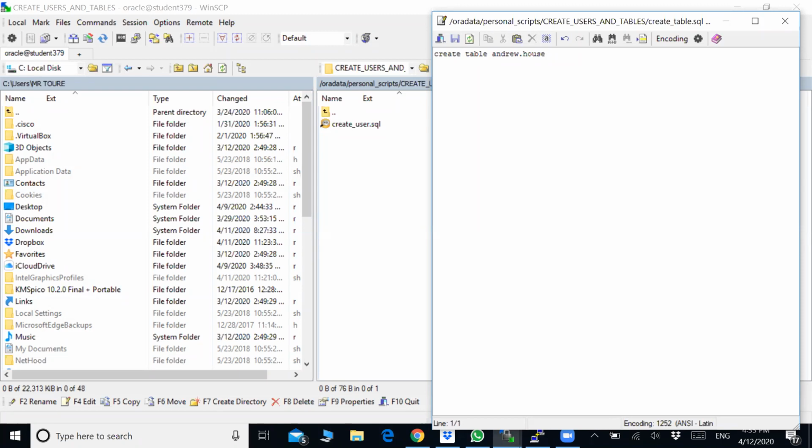So, create table Andrew, enter. That house, enter. Remove the semicolon. Enter. Go to the next line again. Okay, open the parentheses.